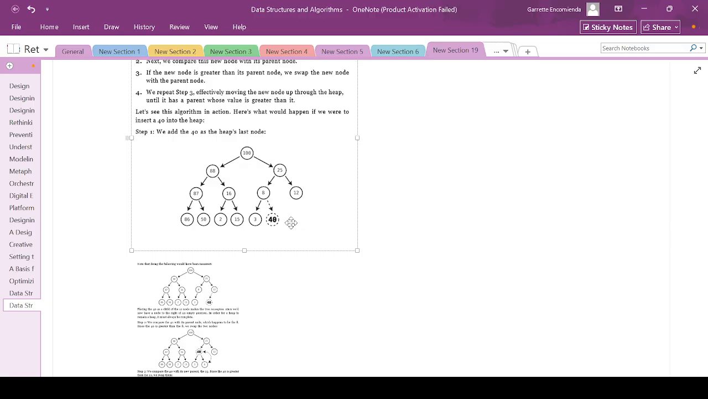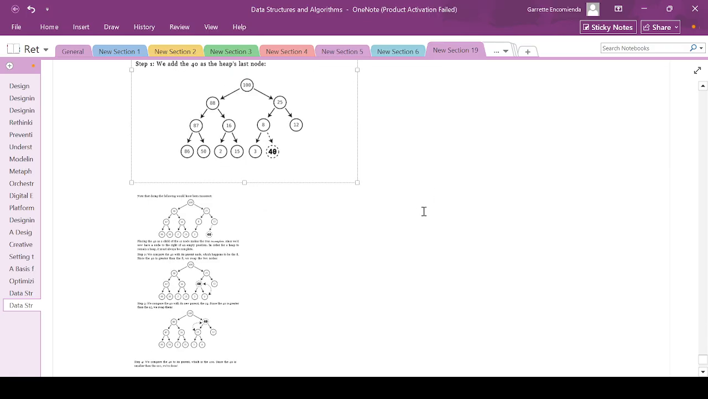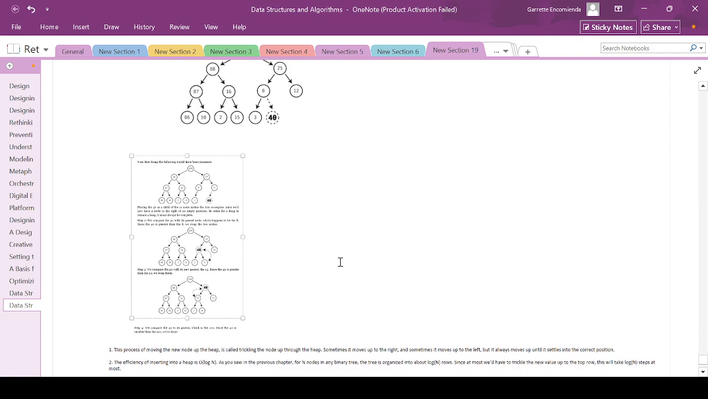If the new node is greater than its parent node, we swap the new node with the parent node, because the parent needs to be greater, one of the properties of the heap. We repeat step 3, effectively moving the new node up through the heap until it has a parent whose value is greater than it. So let's see this algorithm in action. Here's what would happen if we were to insert a 40 into the heap. Step 1, we add the 40 as the heap's last node.